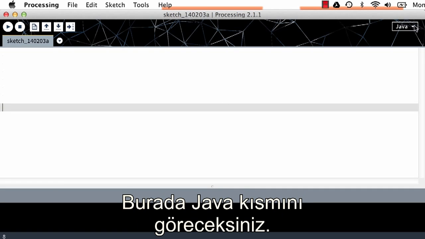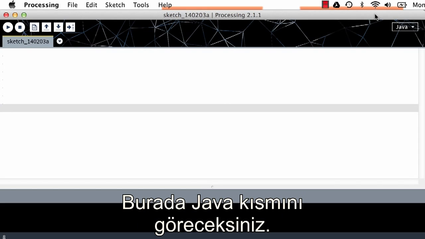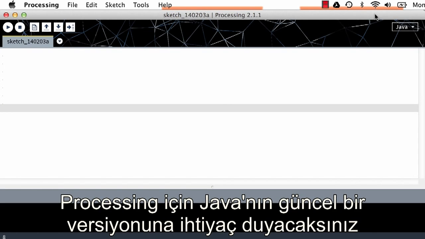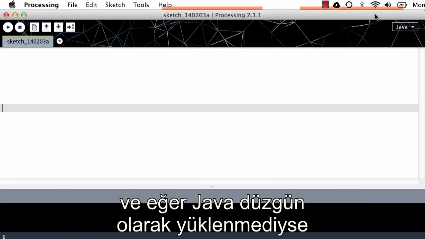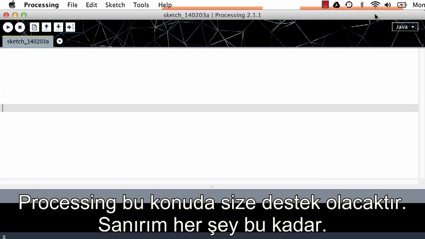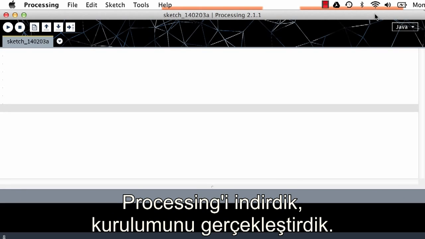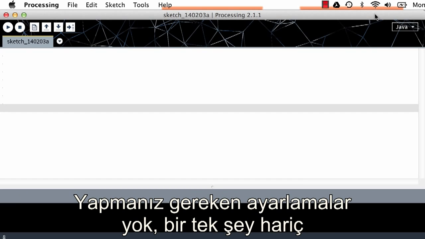Now you'll notice there's this little Java up here. You have to have an updated version of Java on your computer, and Processing will prompt you if you're trying to run programs and your Java is not set up correctly, so it'll do that for you. So hey, that's really it. That's it. So we've downloaded Processing, we've installed it.